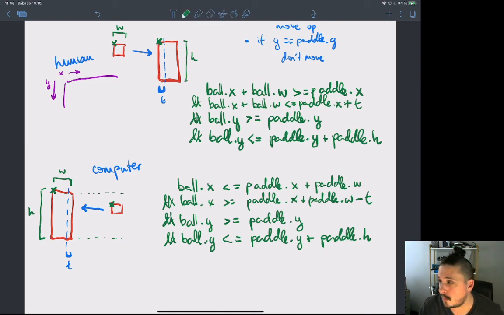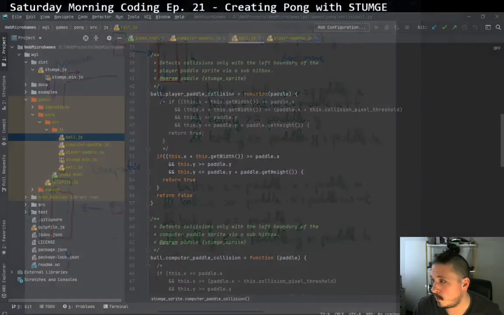I find it very useful that sometimes when you draw, you start to think a little bit about it, because if you get stuck trying to do it in your head, you are going to have a hard time. So let's try this again in the code.